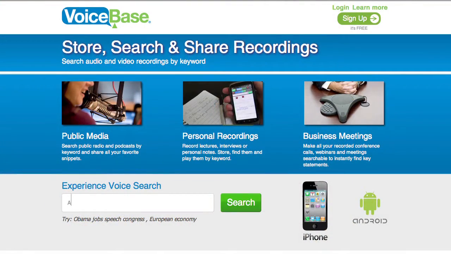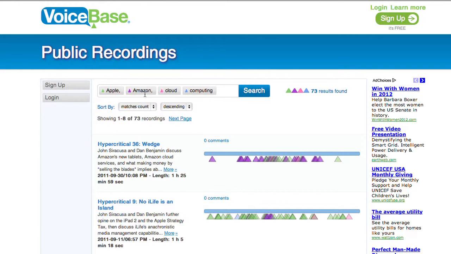Walk us through a little bit of how it works and what all we can do with it. Sure. The first thing you would do is enter a keyword that I would be interested in. Let's say I was interested in Apple and Amazon and cloud computing. I can do a search on those three words, and the search result will list a variety of different files and recordings that contain those keywords. You'll notice the words become color-coded, Apple, Amazon, and cloud.